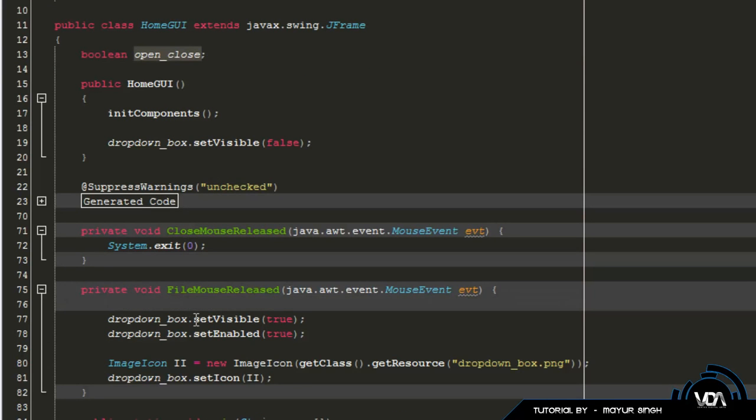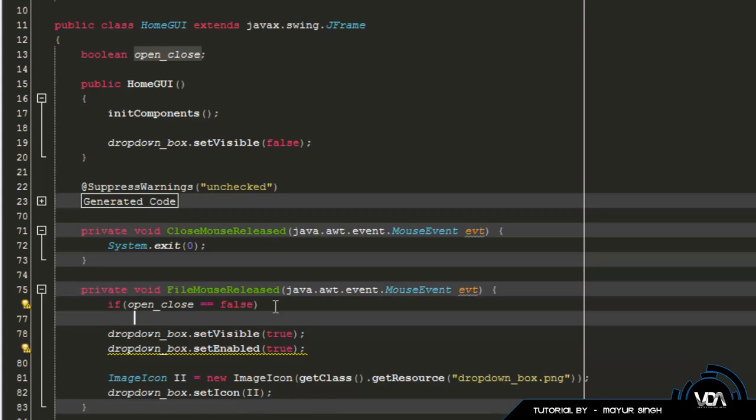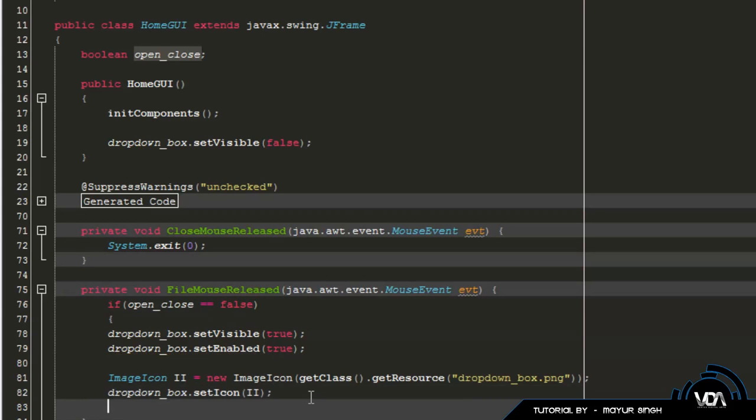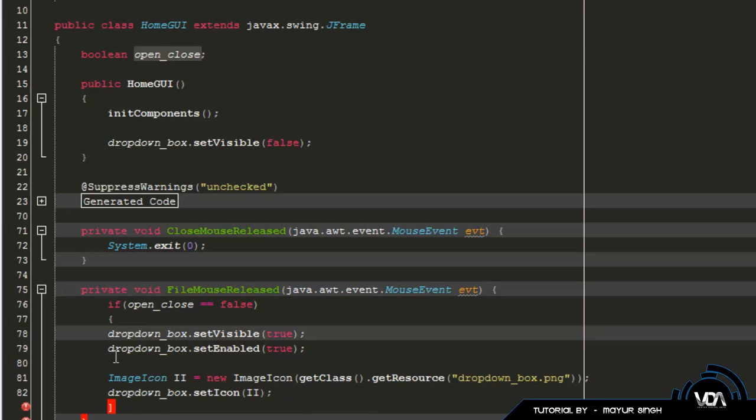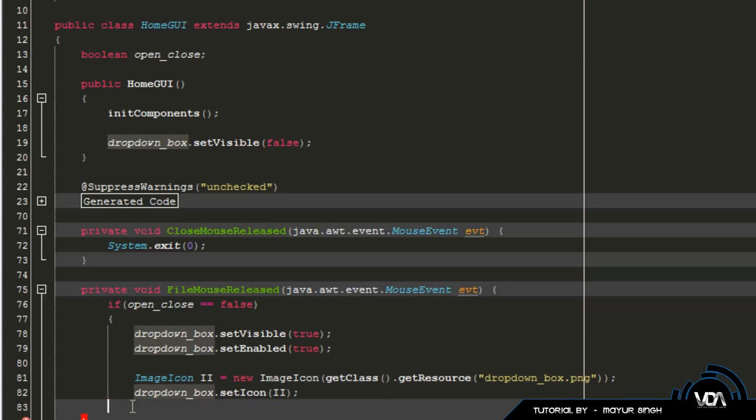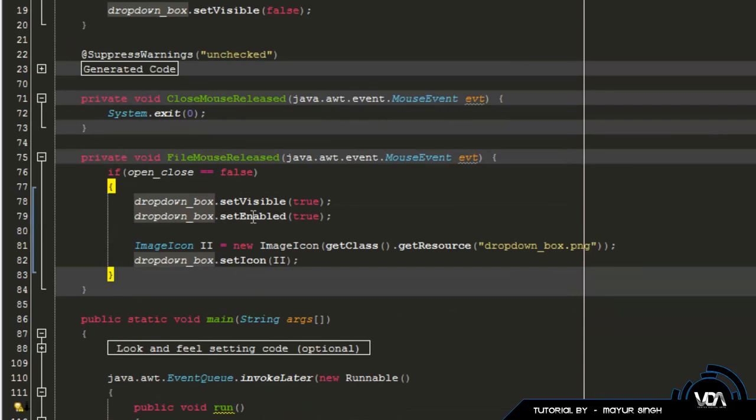So if it is equal to false, we're just going to type in an if statement. If open close equals false. Remember you have to have two equals because we're comparing something. If you wanted to set open close to be something else, you'd just put in one equals. And we're just going to put this in these brackets, and then neaten it up a little bit. I put the wrong bracket, hang on. There you go. Okay, so if open close is equal to false, which it is, then it's going to basically show the box.